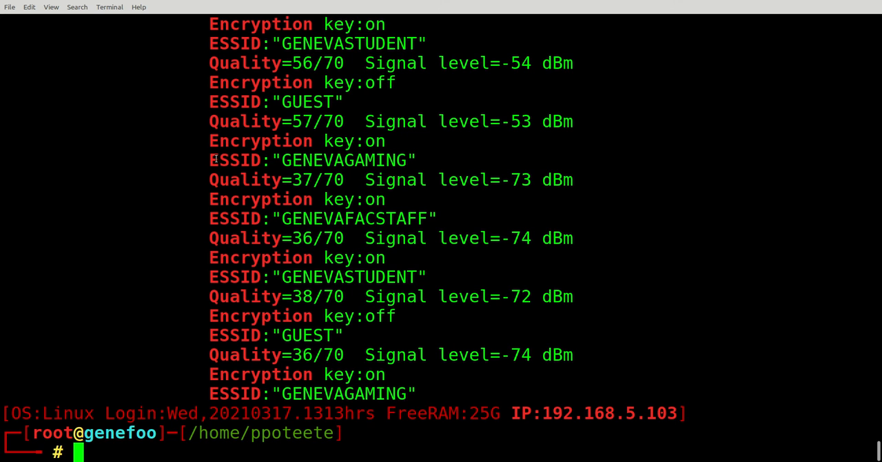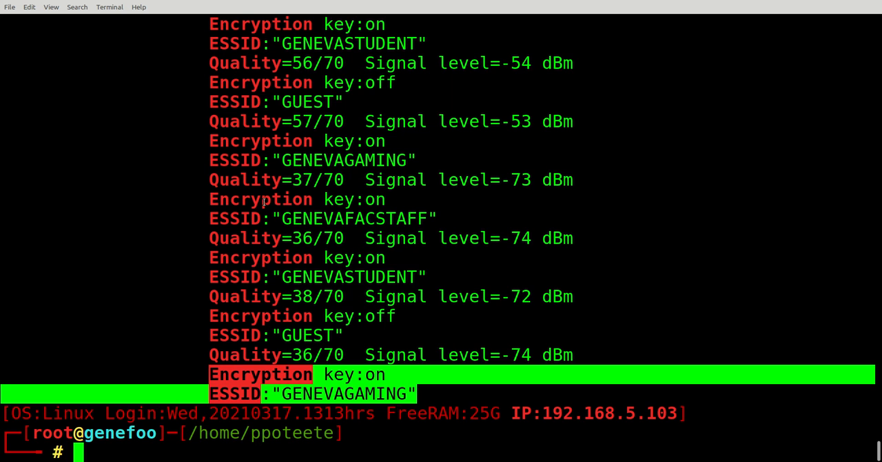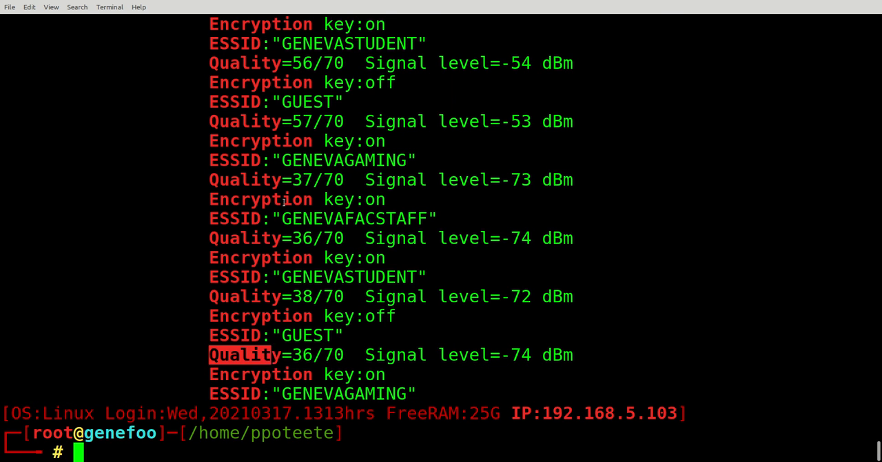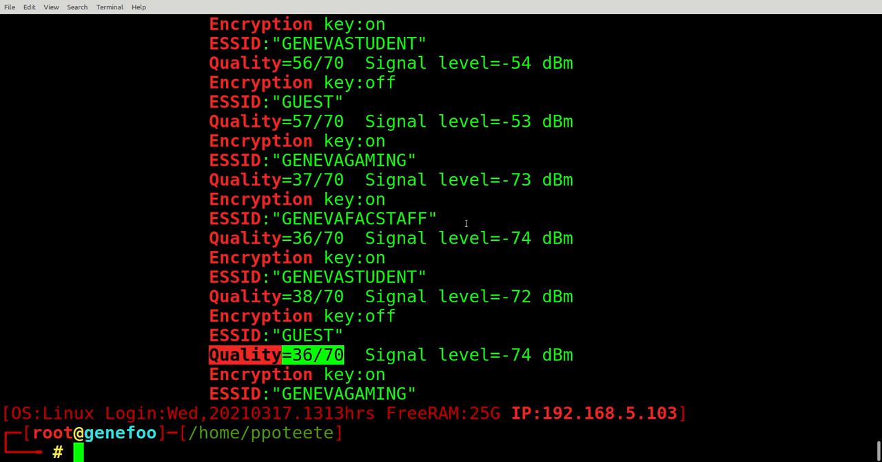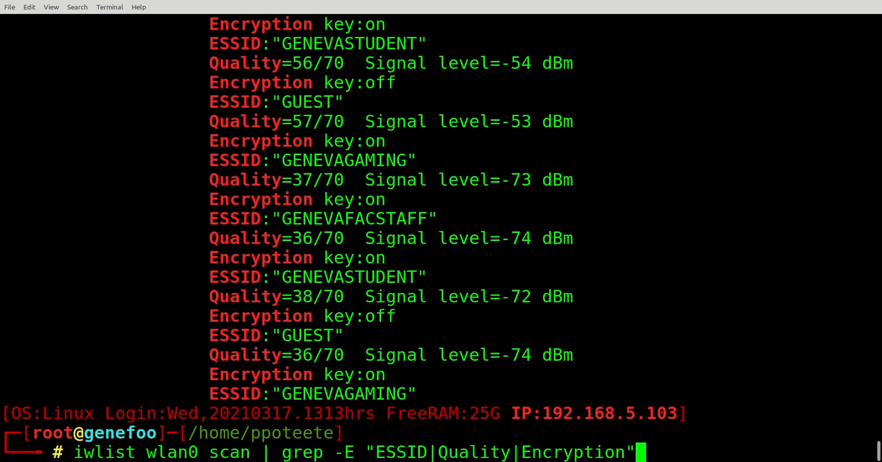Now, first, we have encryption right there. But the very first part of it, you can see the ESSID is actually the last portion. The first part is quality. So let's go through and look for, we're going to grep for off right there, looking for keys that are off.